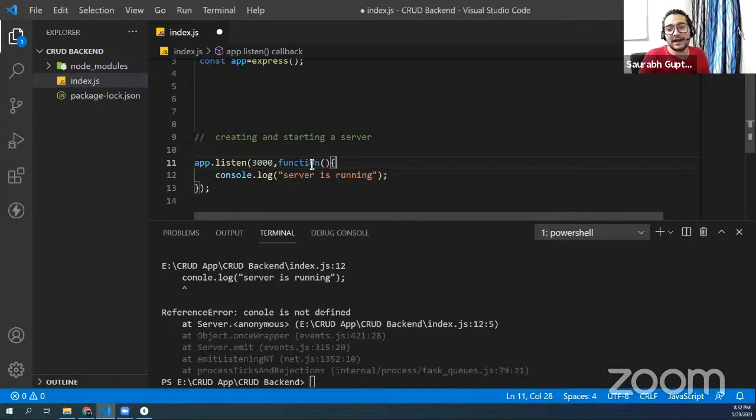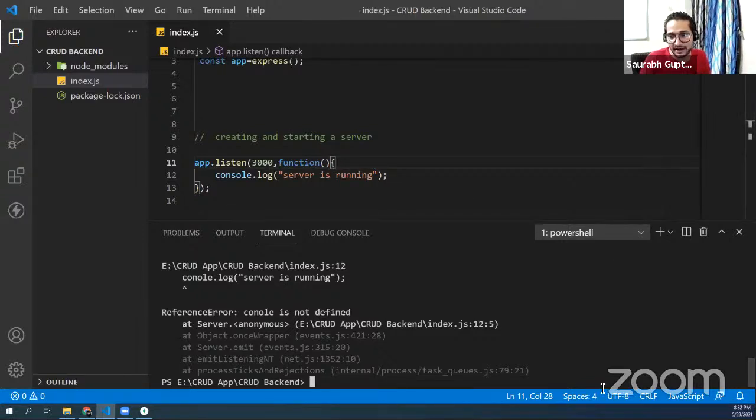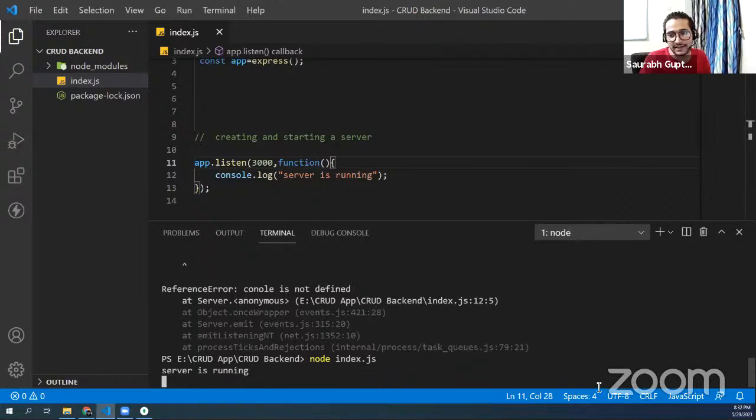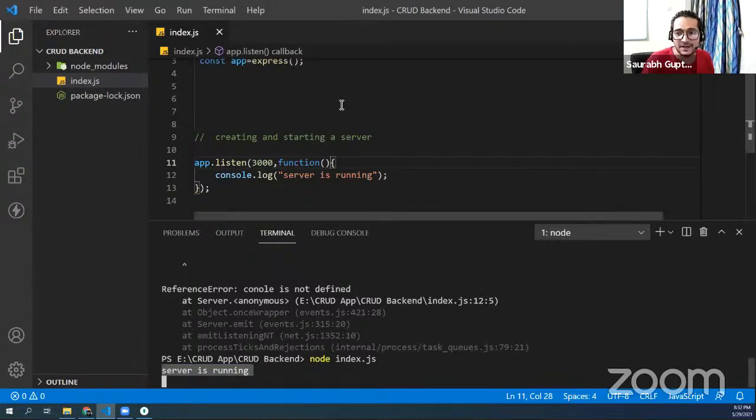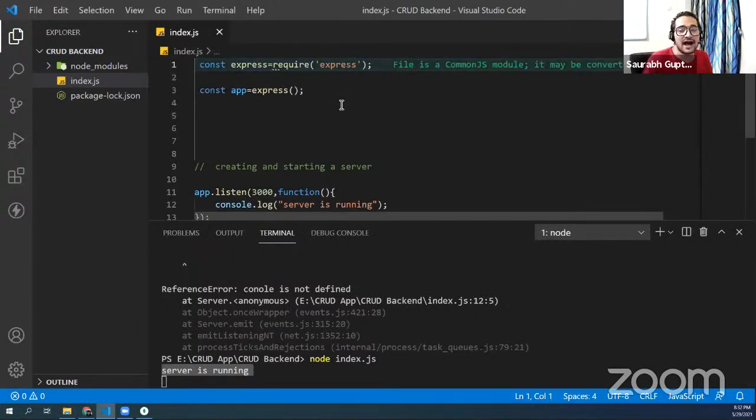Okay, so I forgot, I wrote a wrong console.log. That was the error here. So now I'll run it again. And we should get, yep, here we go. See, we have server is running and that is great. So now our server is actually running.